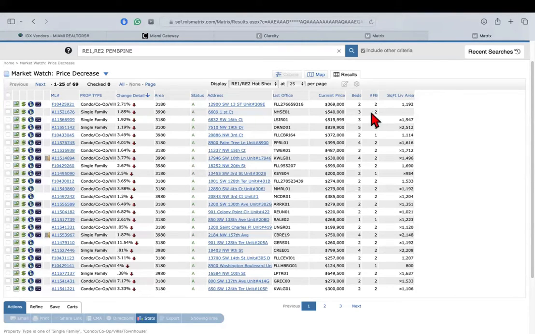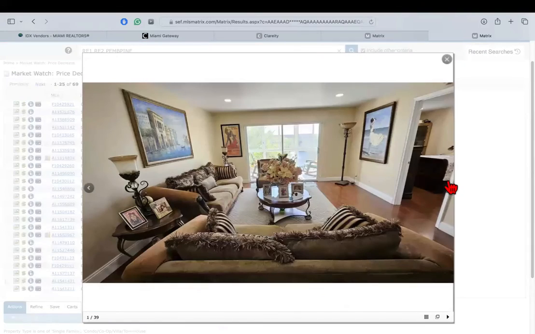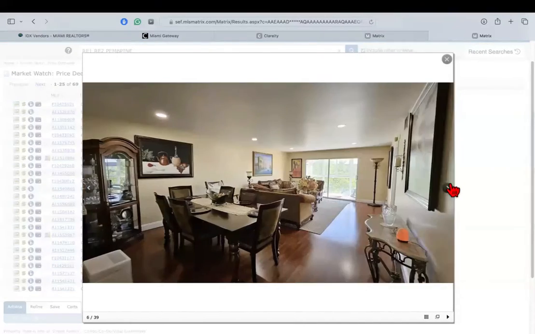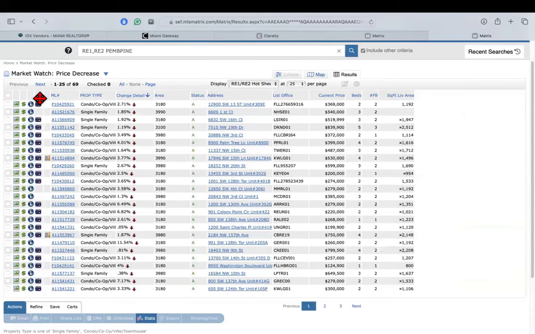Now, let's go over this grid real quick. On the left, you have the photo icon. This will allow you to not have to click on the listing number in order to see the photos of the unit. You also have on the left a dollar sign. This will take you directly into the Realist tax record of the property. I'm going to click on that real quick. We're going to go through it a little quickly. This is just bonus information.